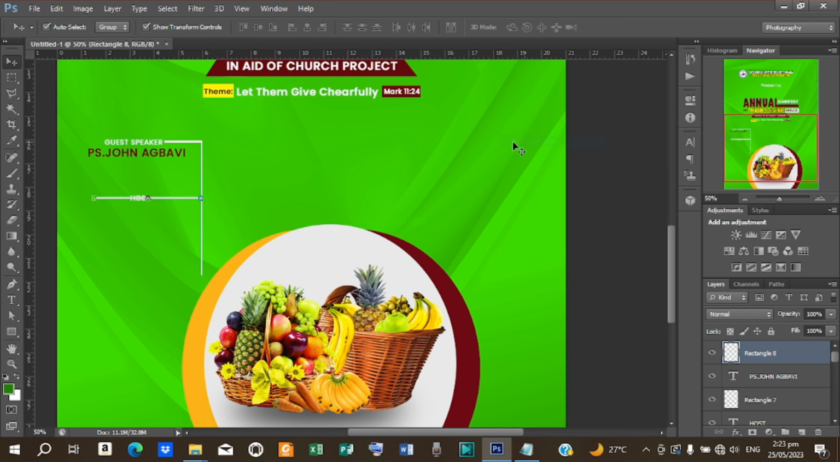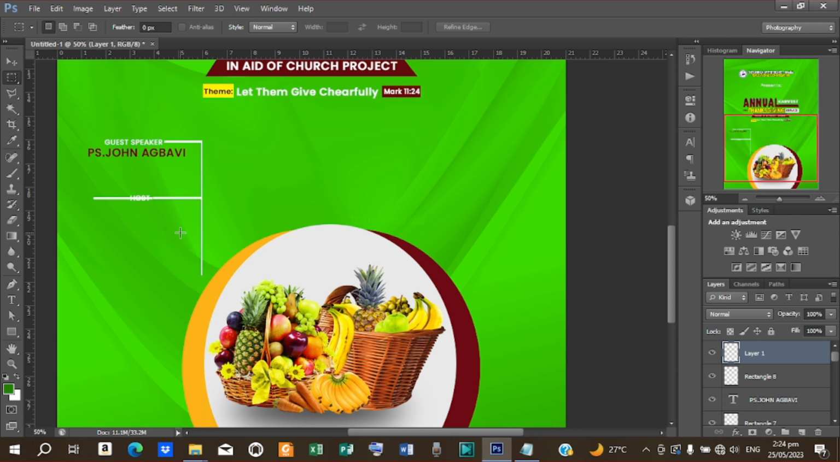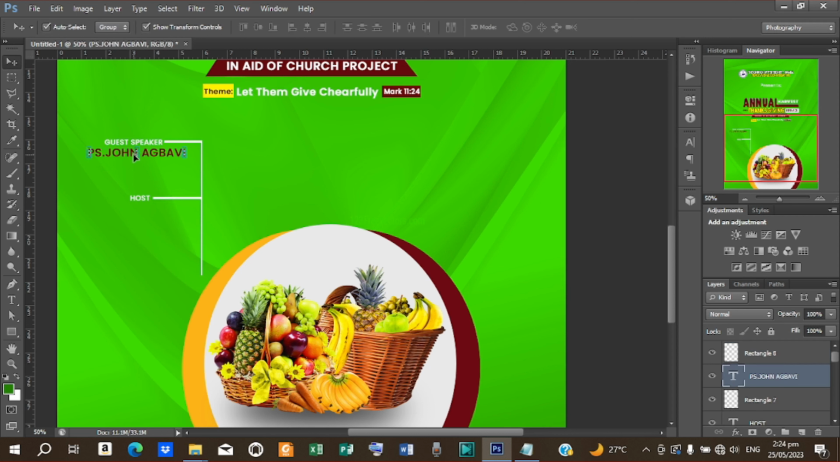Right click on that and select rasterize layer. Pick your rectangular marquee tool and cut out this part. Right click inside and select layer via cut. Hit the backspace key to delete that portion. Duplicate this and bring it down to the host, and then highlight that. Go to your text, copy this, Ctrl C, Ctrl V, and paste that over there.